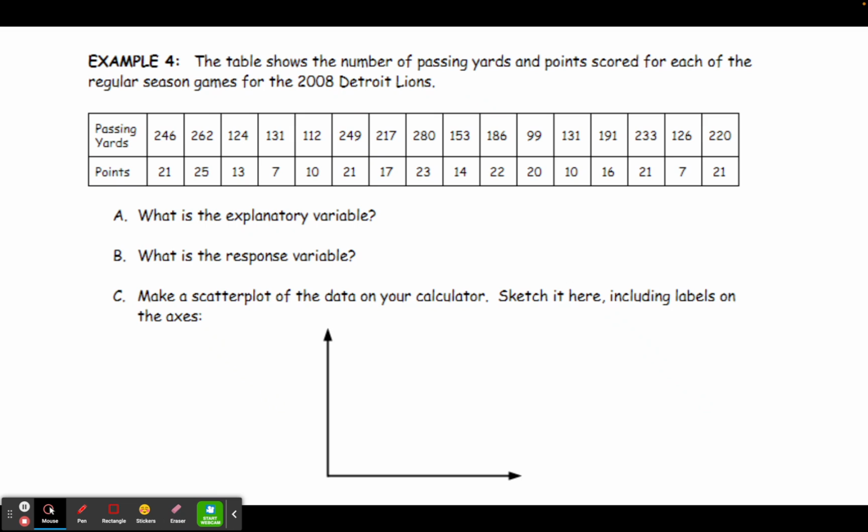In example 4, we're going to look at a new data set now. And this one says that the table shows the number of passing yards and points scored for each of the regular season games for the 2008 Detroit Lions. So now this time our data table is set up going horizontally. And when that's the case, the top row is typically going to be X and the bottom row is going to be Y. Unless you have reason to believe otherwise, that's probably the way that you're going to set them up. So in part A, where it says what's the explanatory variable, that would be passing yards. And then the response variable, of course, would be points scored.